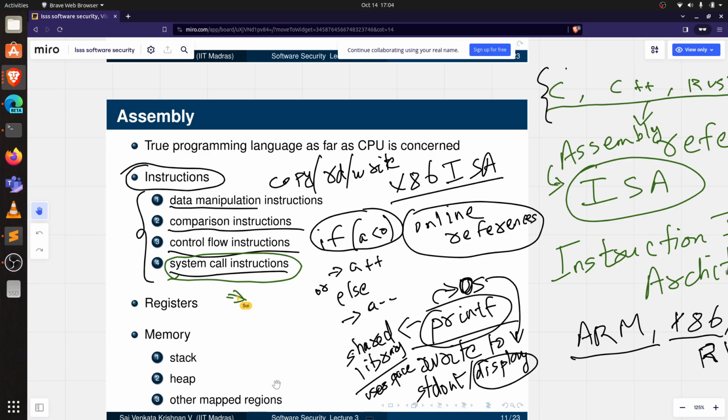This interface with the operating system is usually done via the system call instructions. So basically, I'm calling the operating system. These are the general categories of instructions: data manipulation, comparison, system call, and control flow.